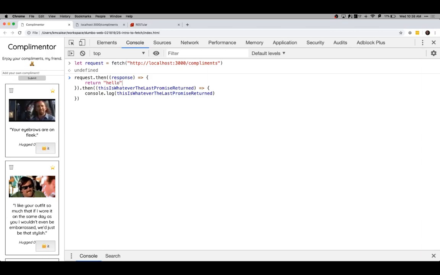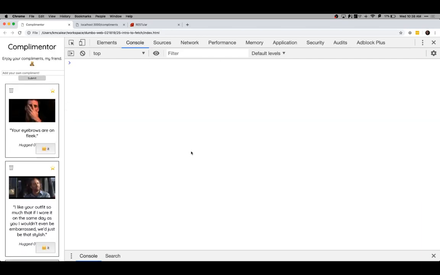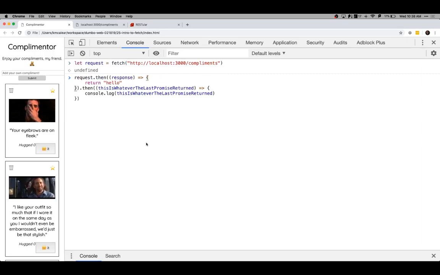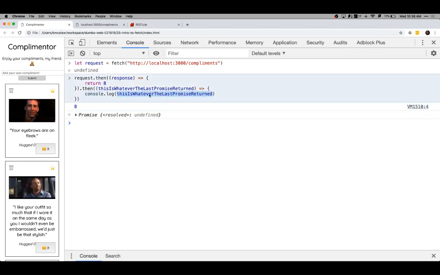Cool. So, for example, if I return hello, what is this going to be? Hello. If I return 8, what is this going to be? The number 8, right? This is console logging. Whatever I return from the last promise, I have access to as an argument in the next promise.